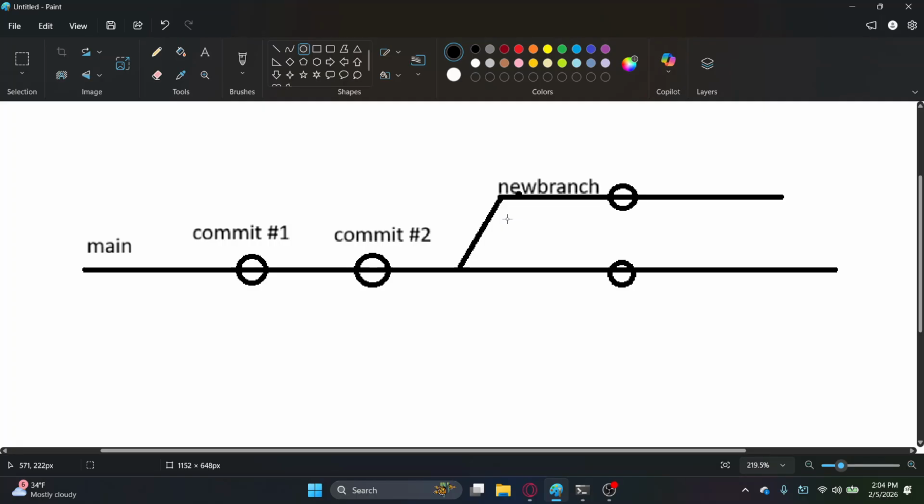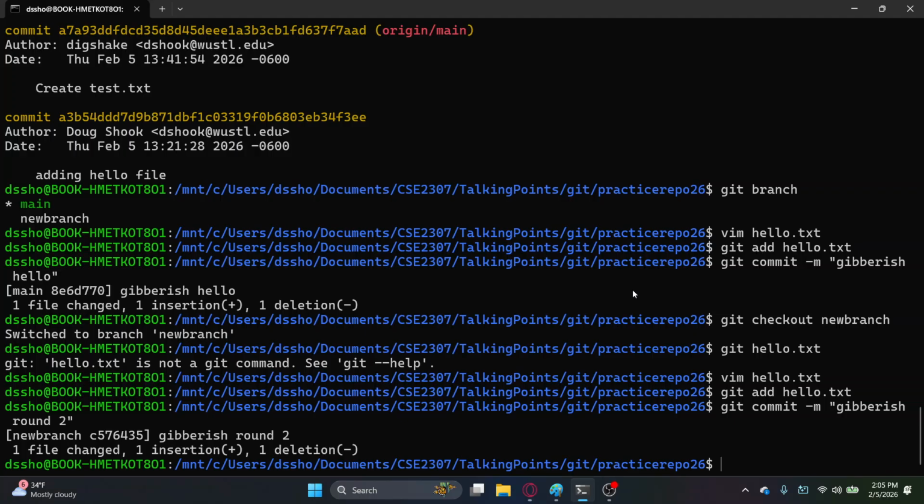What really makes it a problem is that this commit touched the same file that this commit did. So when I merge them back together, we now have the issue of which one is correct. Is this the right version of the file, or is this the right version of the file? Git will not make that decision for us. But let me make that happen and show you what we need to do to resolve those kinds of situations.